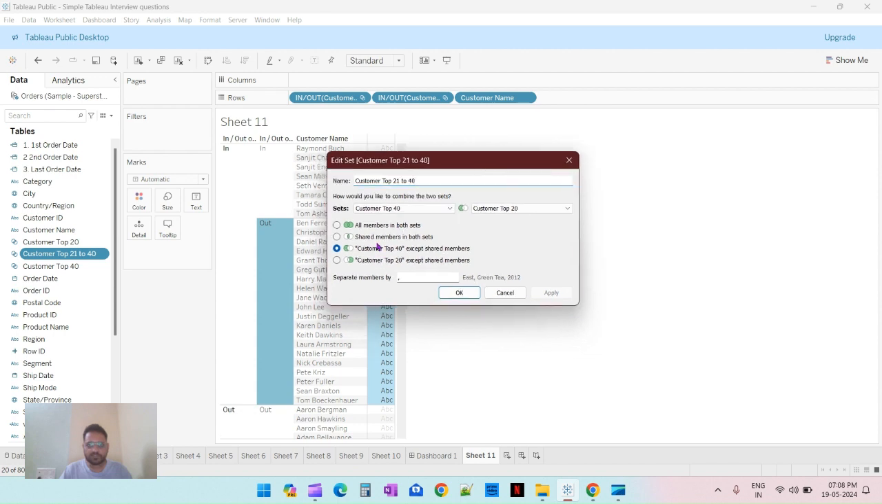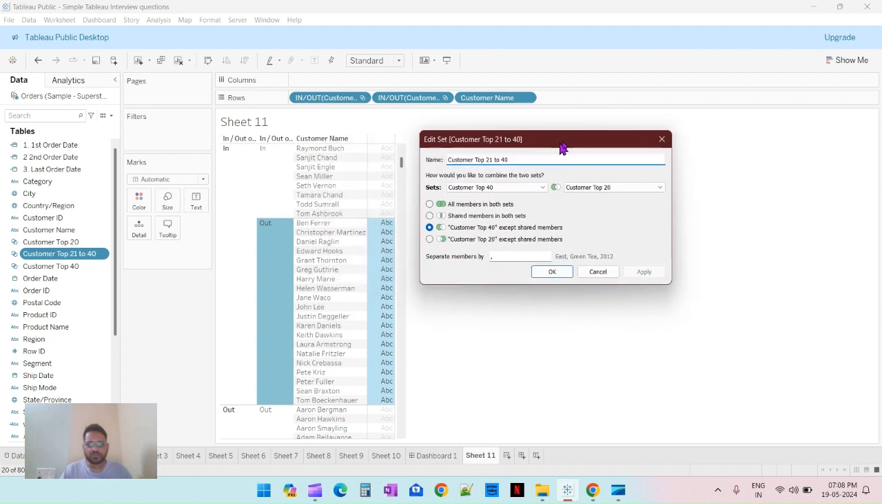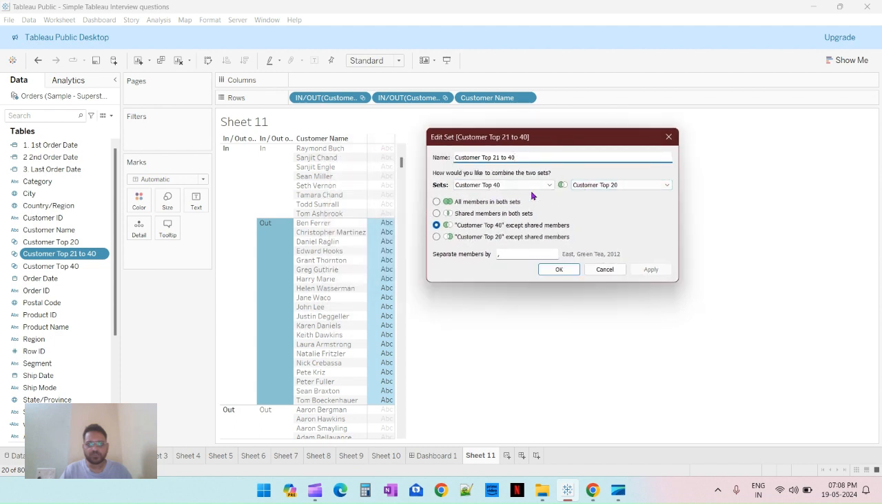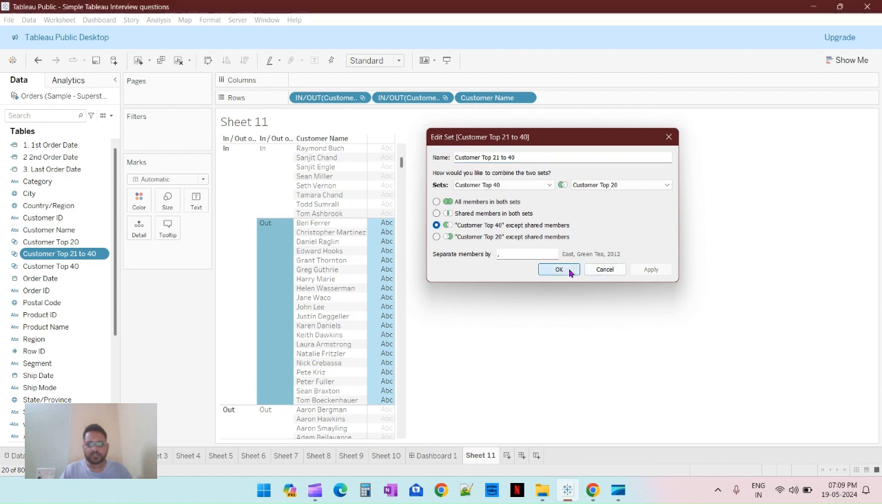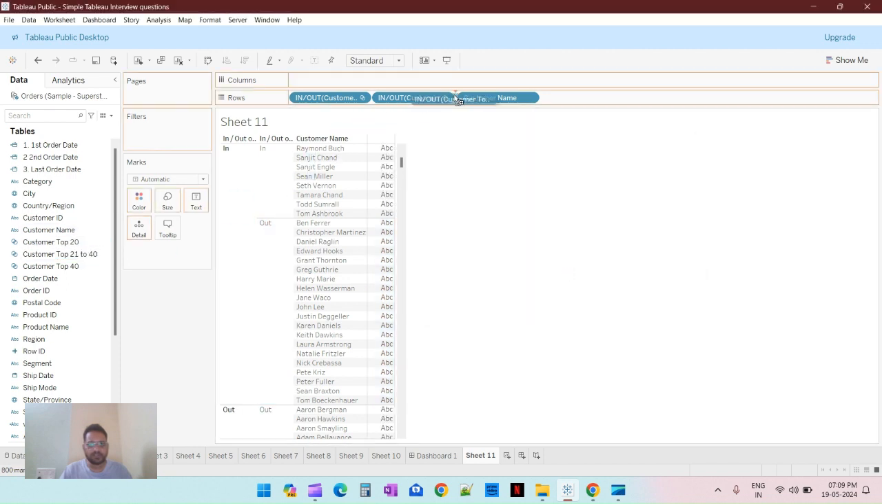And here if you see, you have to select the top. On your left side it is top 40 customers, on the right side it is top 20 customers. And here I have to get those names only which are in top 40 but not in top 20, except the shared members. So this third option we have to take. If I hit OK, I'll put it here.